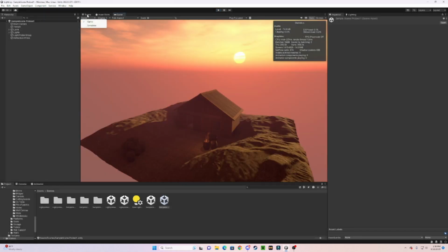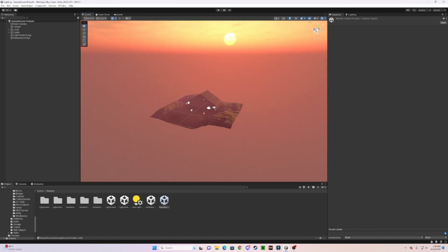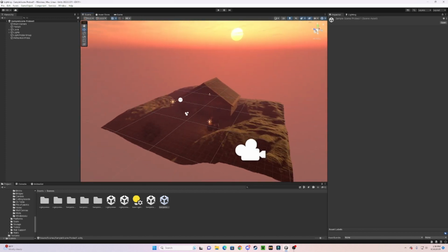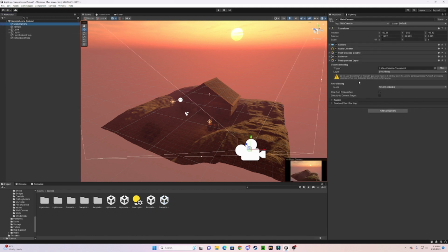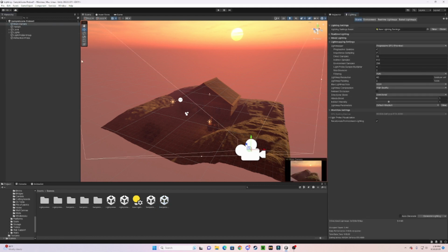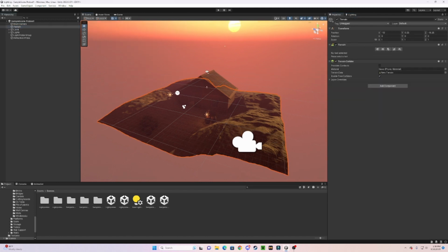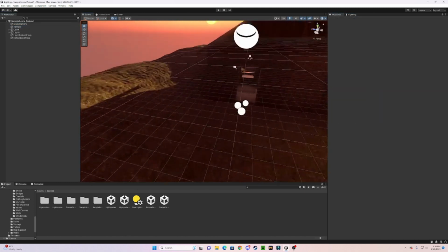You can still make things look really good, even without light probes or reflection probes. And a lot of that comes down to post-processing and how you set up your lighting in your scene, which is not something I'm going to get into in this video.